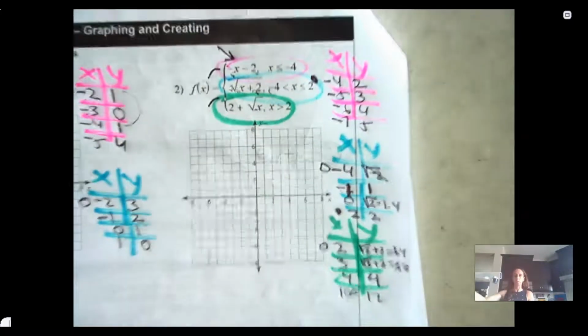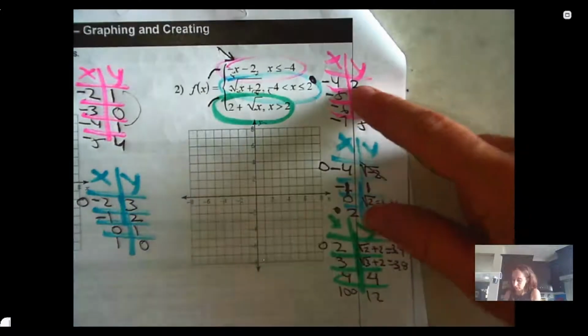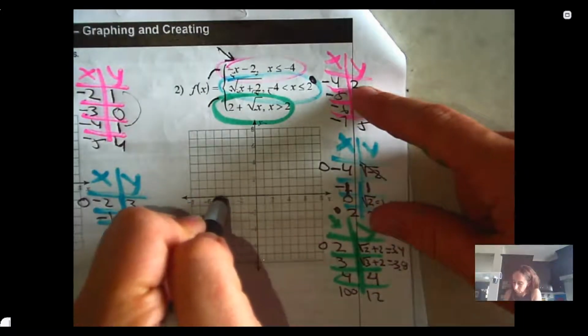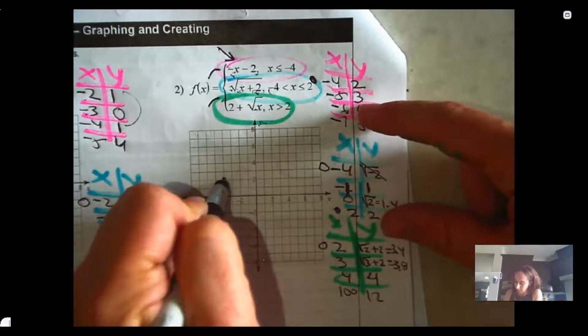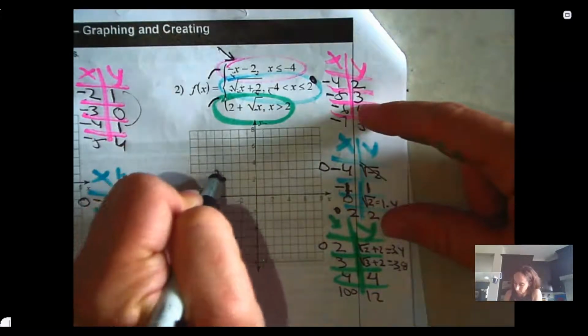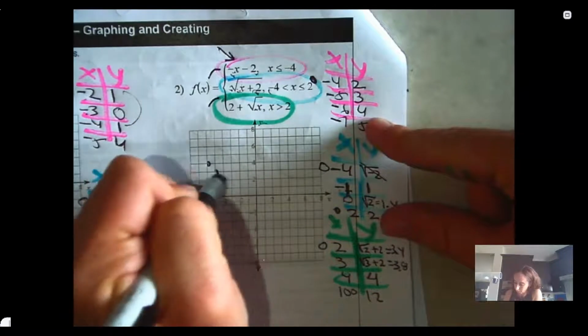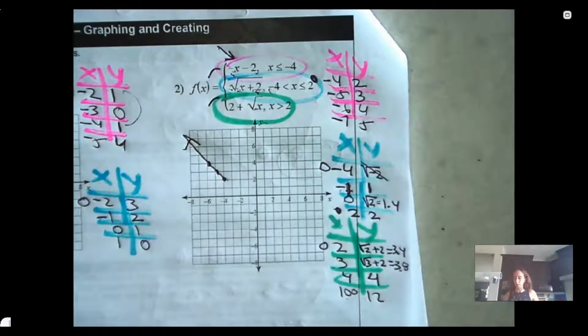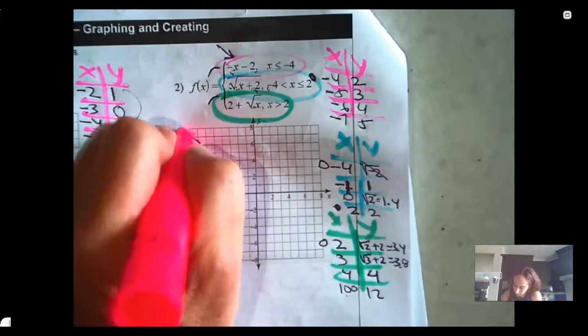Let's see if I can zoom it out a little bit. I can. So now I'm going to graph this. Negative 4, 2, closed circle. Negative 5, 3. Negative 6, 4. So this is going to go on and on forever. That is my pink part.